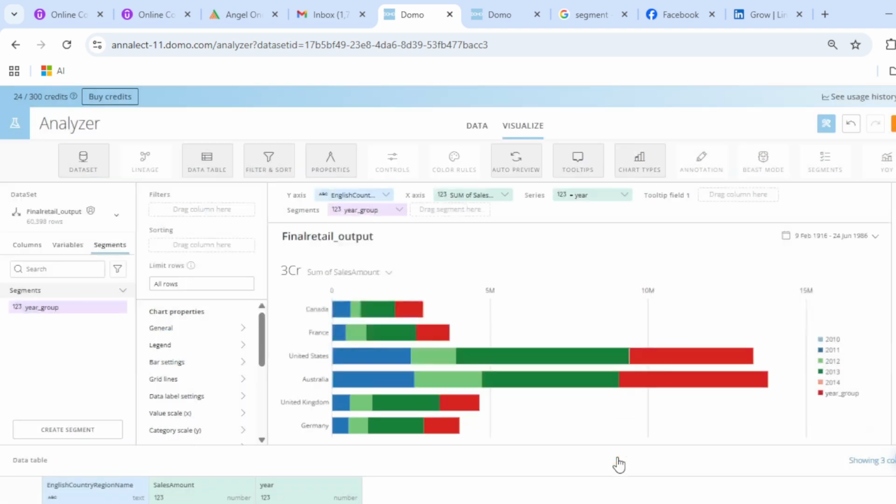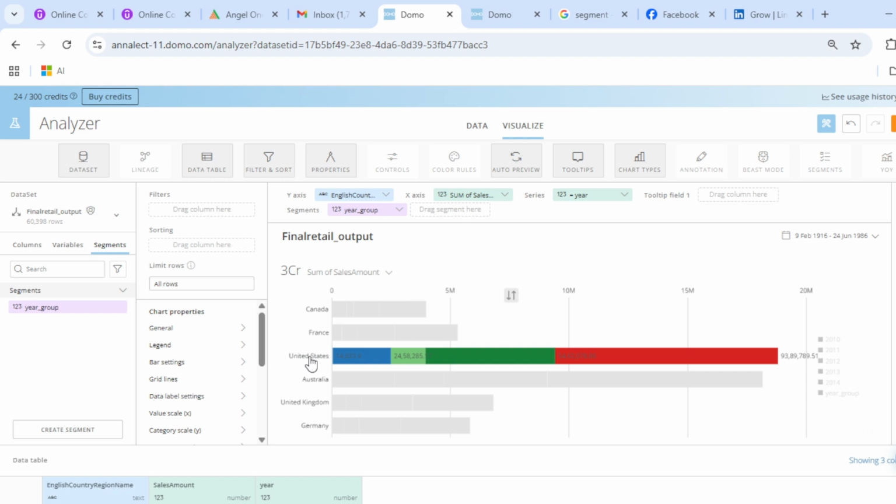So when I select all, now what we are doing, we can compare individual year sales amount with total sales amount. Okay, for each country, when I hover on United States, now I can compare the sales amount of United States for each year with total year.